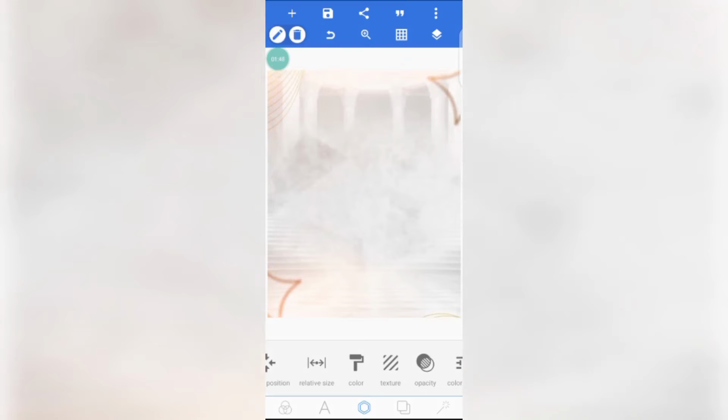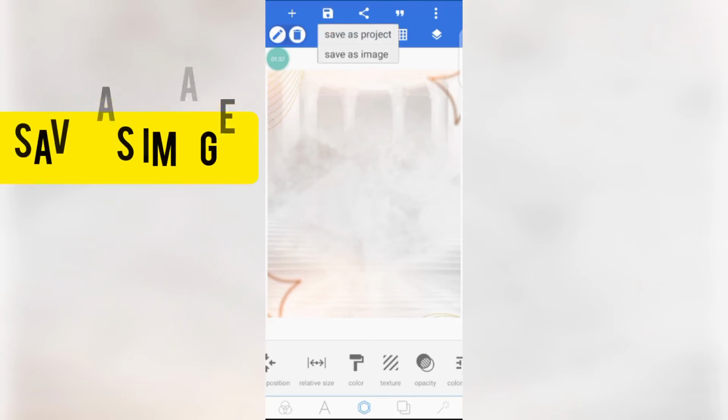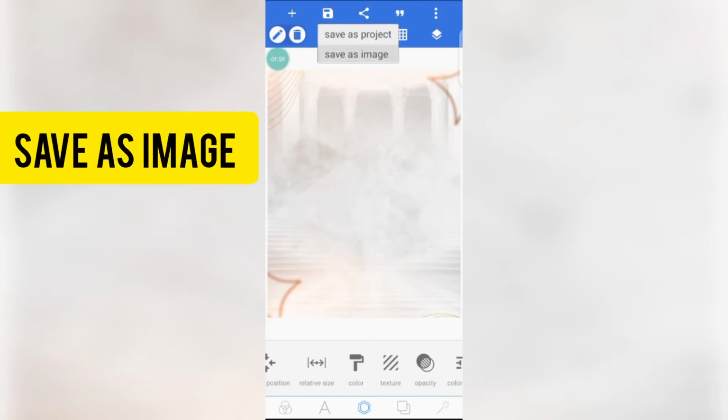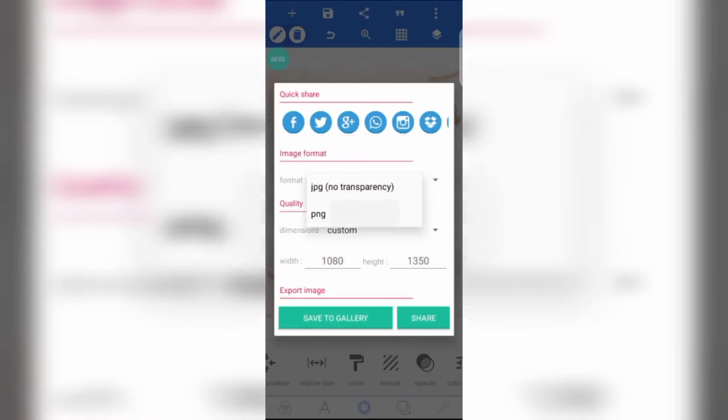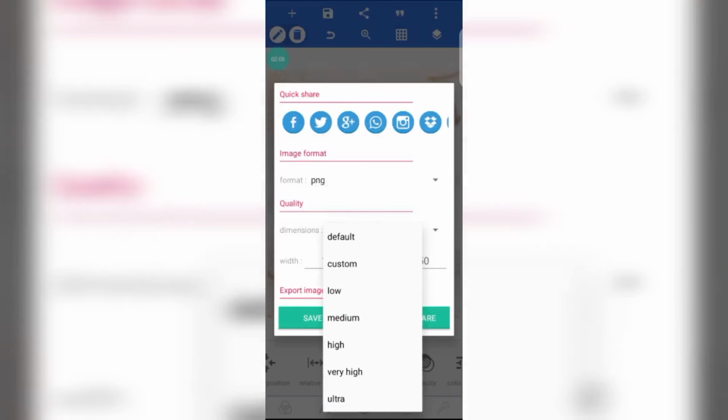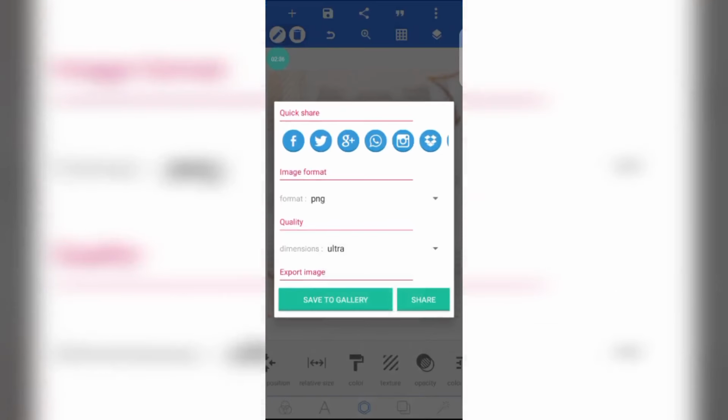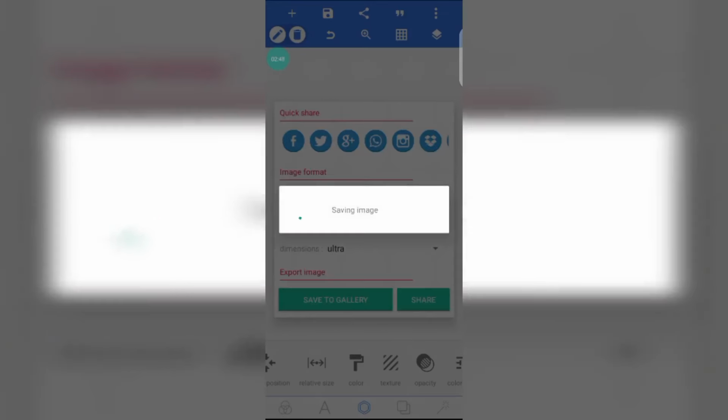If you've done that, the next thing I want you to do is to save this background the way it is. To achieve that, click on this icon. Now save as what? Project. Remember to change the format to what? PNG. Change the dimension to what? Ultra. The reason why we altered the setting is because we want to retain the quality of the background. We don't want the quality of the background to drop. So click on save to gallery.